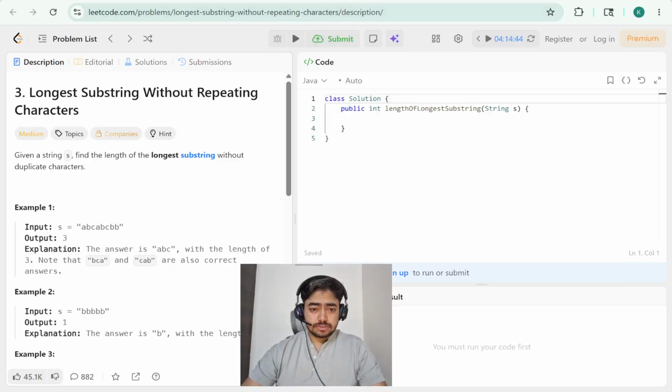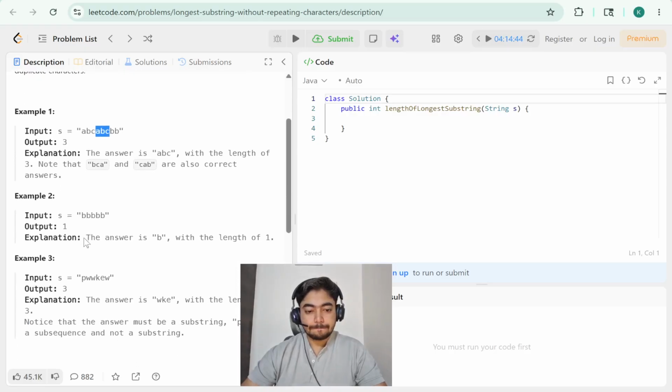Okay, so let's move to this problem. This problem says we are given a string s, find the length of the longest substring without duplicate characters. So for example, this is the string ABC, which is a substring without a duplicating character. If I take A, then I need to remove this A. Similarly, if I take this B, then I need to remove this B, and if I take this C, then I remove this C. So at max I can have a substring with the length 3 only.